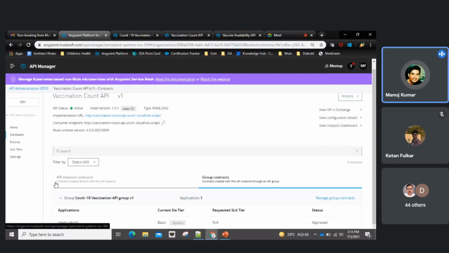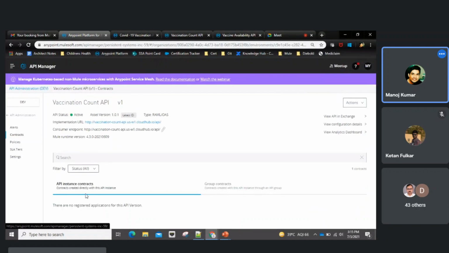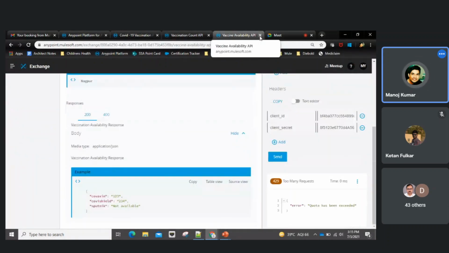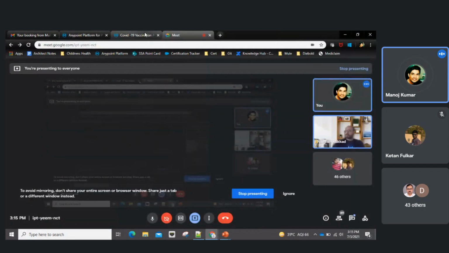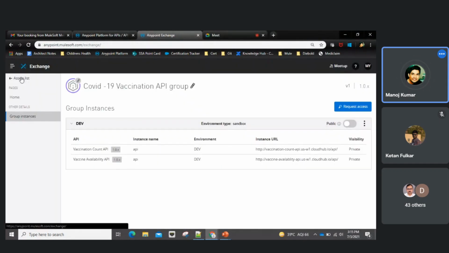So in individual APIs, you can actually manage it. It's more specific to developers who handle this API manager and API groups, and you would be able to see that this API is accessed by this application via group contracts. API instance contract is... I'll just go back and close this option. I'll go back.